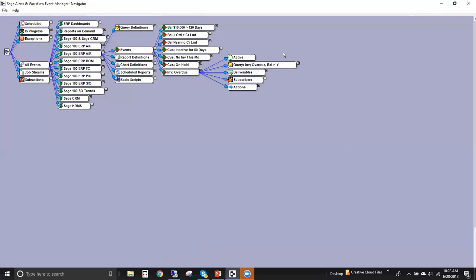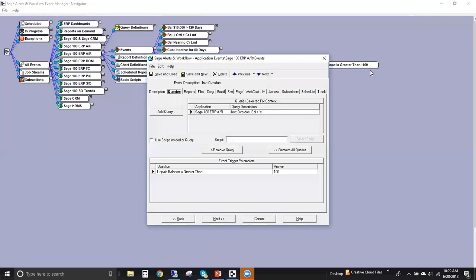Now, the second component of an event is its query or triggering criteria. This event is looking for invoices that are overdue and have a balance in excess of a certain dollar amount. For this particular event, we're triggering on $100, and if we are so authorized to modify that triggering threshold, we can come in here and change it appropriately, $200, $500, $1,000 or more.